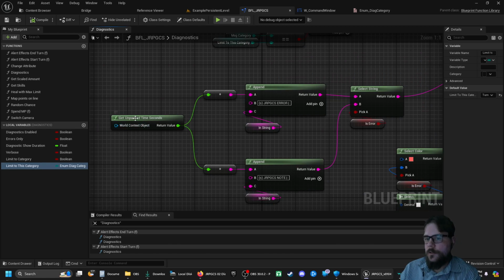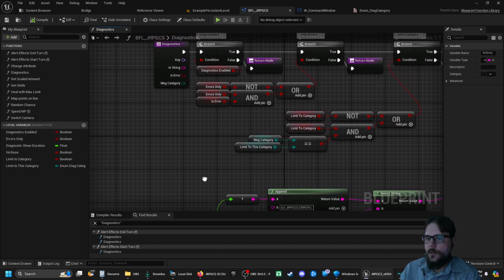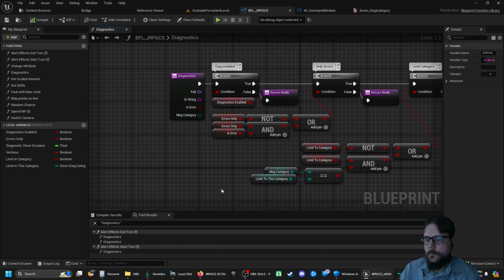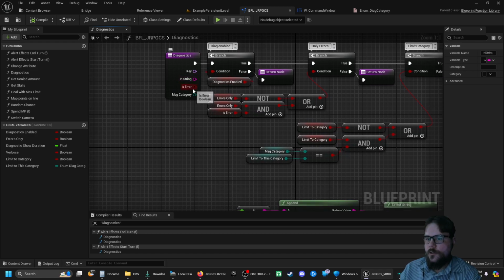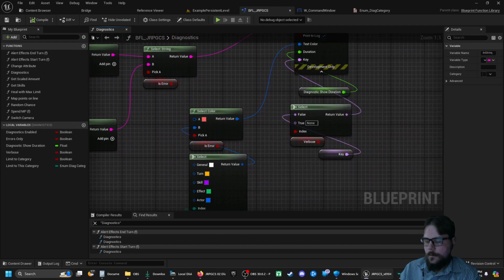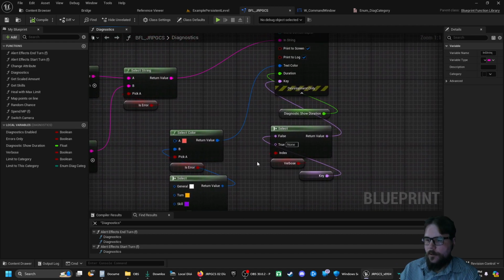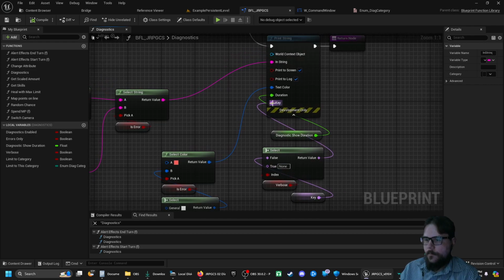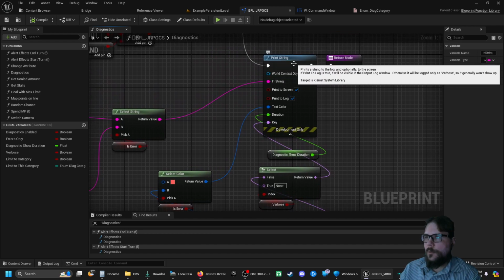For the text, I use the unpause time seconds, and I just have it select based on whether or not it's an error, because I change the text slightly if it's an error or not. And this is another input value up here, the in string. So we've talked about in string, is error, and message category. The key, the name variable that can be set when you add this function to a blueprint, is straight from the print string node here.